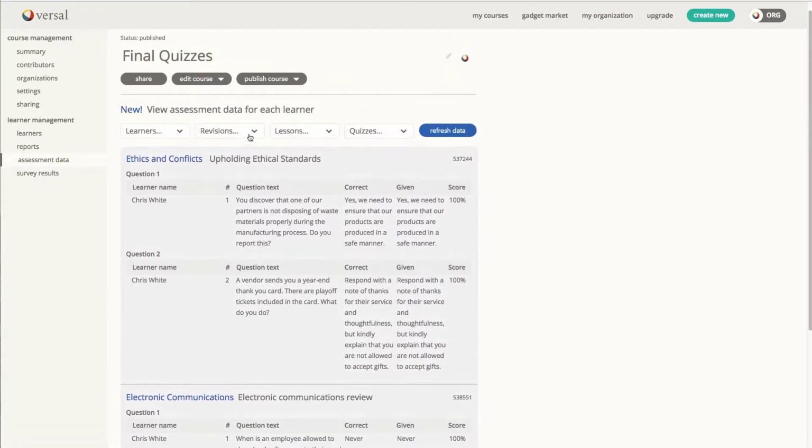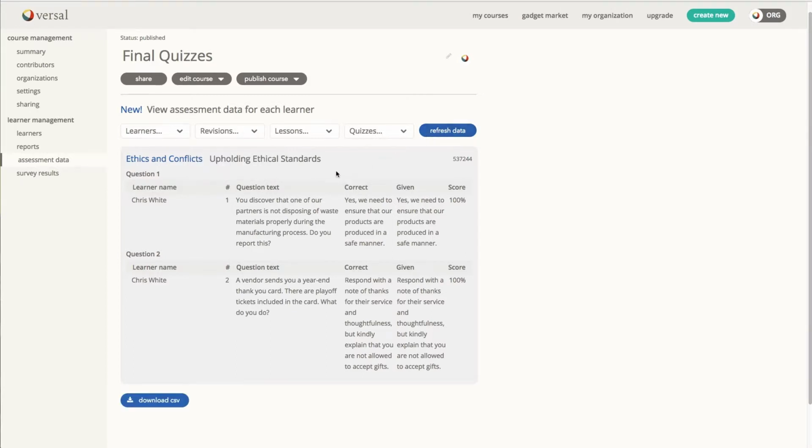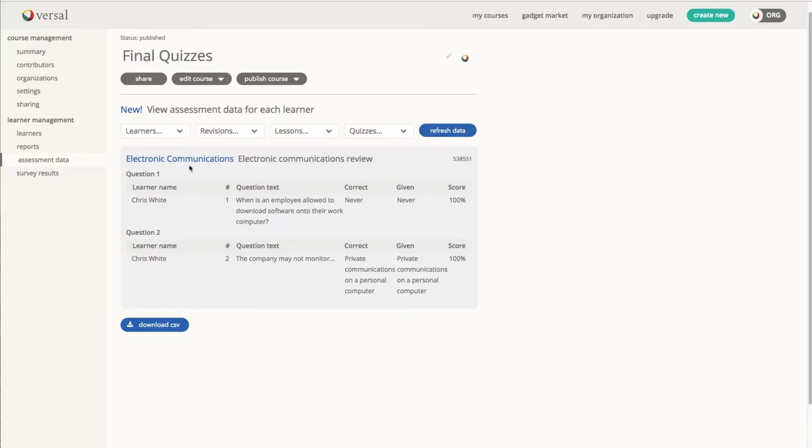Next is revisions, so let's take a look at how this works. I have 2 revisions here. When I created this course, I created 1 lesson with 1 quiz and I published it. Then later I added a second lesson and a second quiz and republished the course with the updated material. So if I select the first version of my course, I will only see data for the course at that time. So we only see the ethics and conflicts assessment data since that's all that existed at that point in time. If I select current revision and refresh the data now, we only see the data that was added in my last update. So we only see electronic communications here.